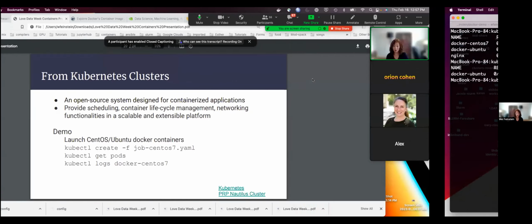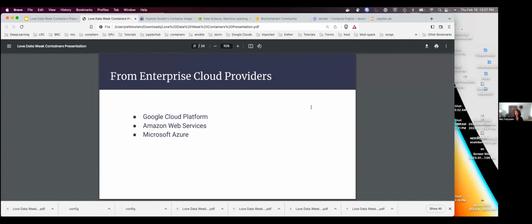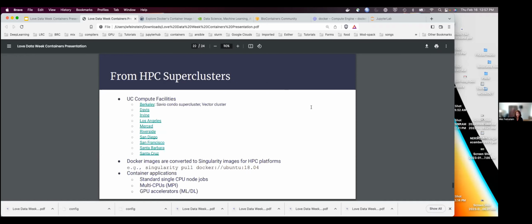Now, let me go back to my slides. And also, you can run your Docker images from enterprise cloud providers such as GCP, Amazon Web Services, Microsoft Azure, you name it. They're all available. Because of time constraints, I'm not going to get into that. But as long as you have the login information and your account set up with these cloud providers, you can get a VM, get a Kubernetes cluster set up and run your containers.